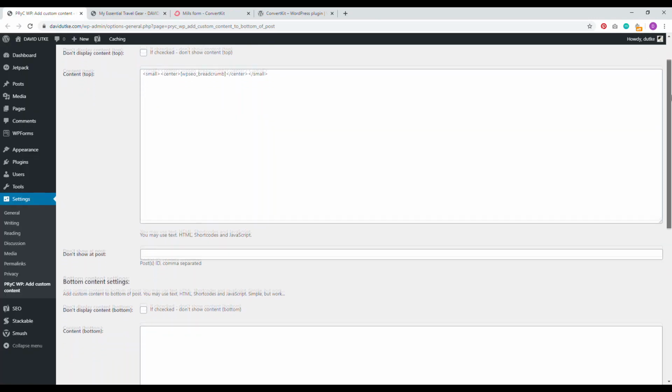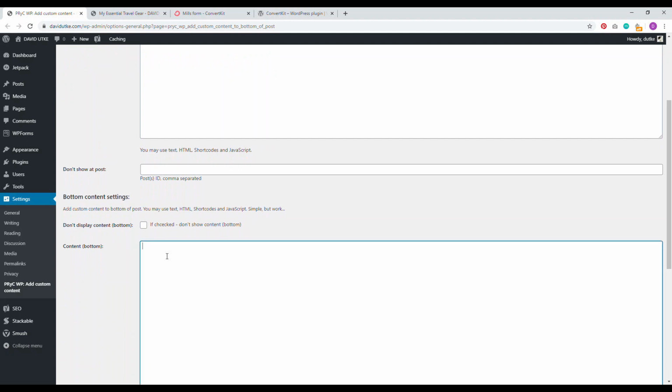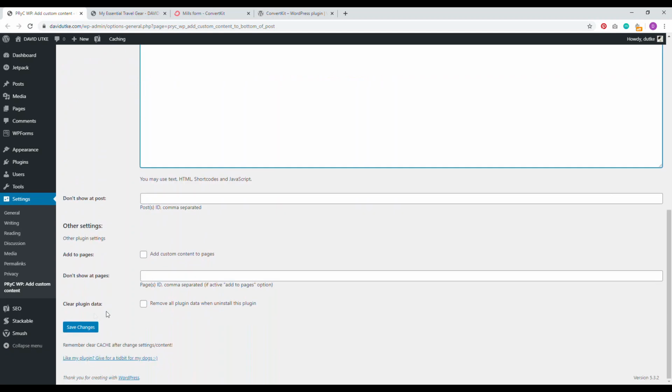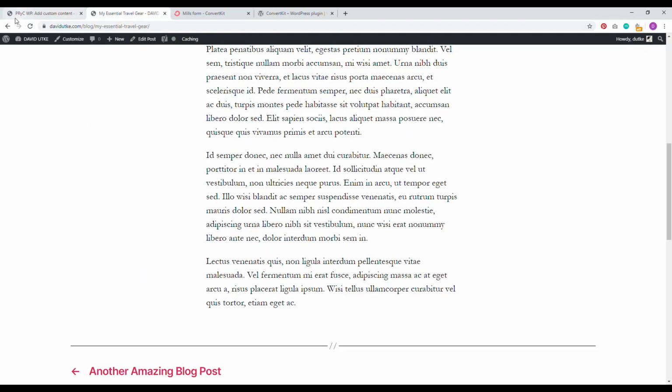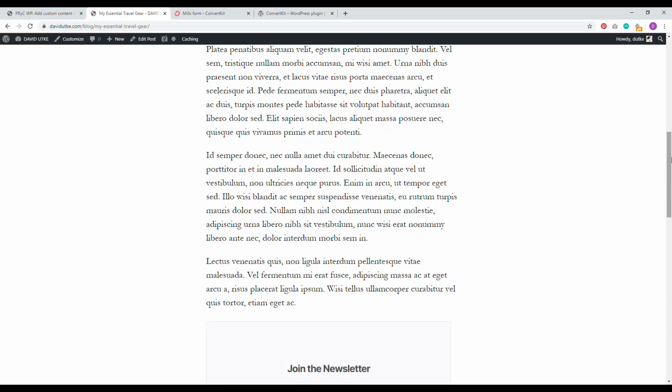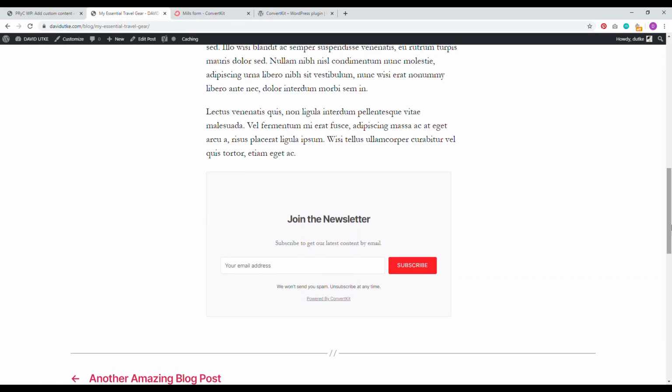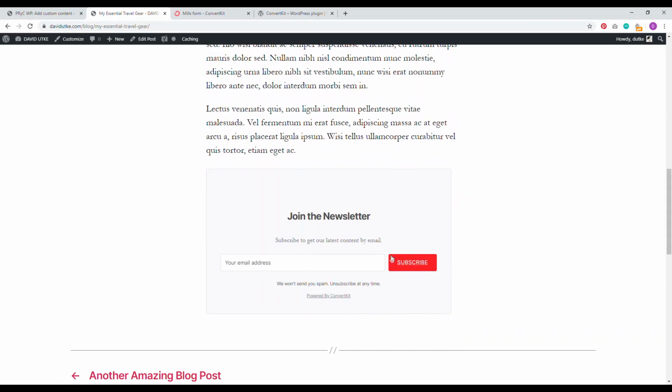Okay, so now we just want to scroll down here and it says content bottom, right click and then paste. And now we can go here and click on save changes. Okay, so let's go ahead and check it out to see if the form has been successfully added. And there it is. So now we have a form at the bottom of every single blog post.